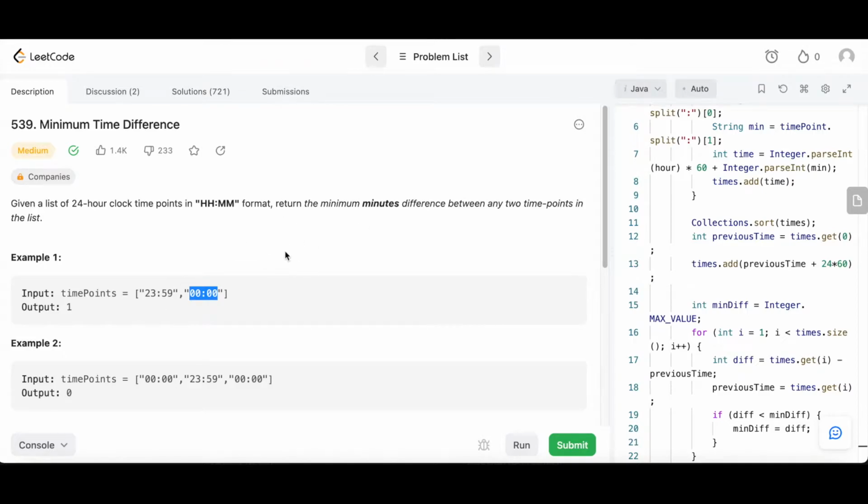So the problem is asking us to find the minimum minutes difference between any pair of times, right? If the exact same time appears twice, then we'll return 0, as there is no difference between these pairs, so the minimum difference will be 0.